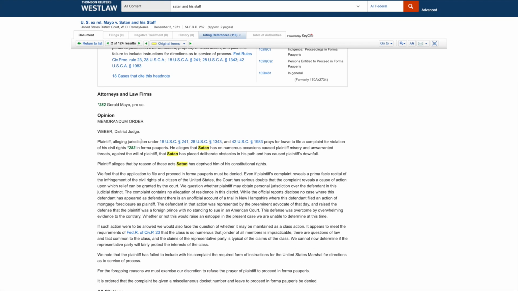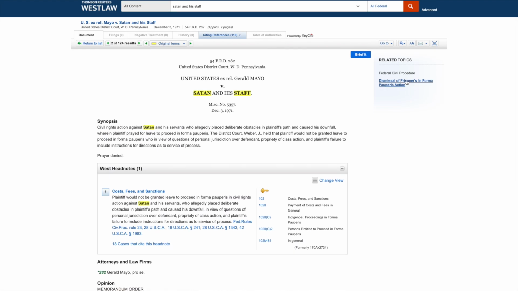The plaintiff alleges a number of civil rights causes of action against Satan and his staff, and he is wanting leave from this case to file what is known as in forma pauperis. And if we don't know what that means, we're kind of like, well, what does that even mean? I remember over here we can see some related topics about the dismissal of a prisoner's in forma pauperis action. But that's too deep, too far down the rabbit hole. I don't even know what this even means.